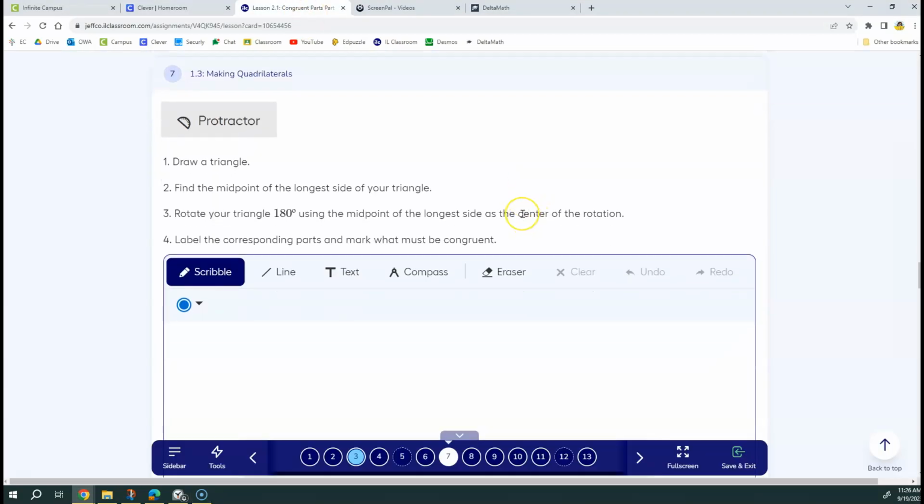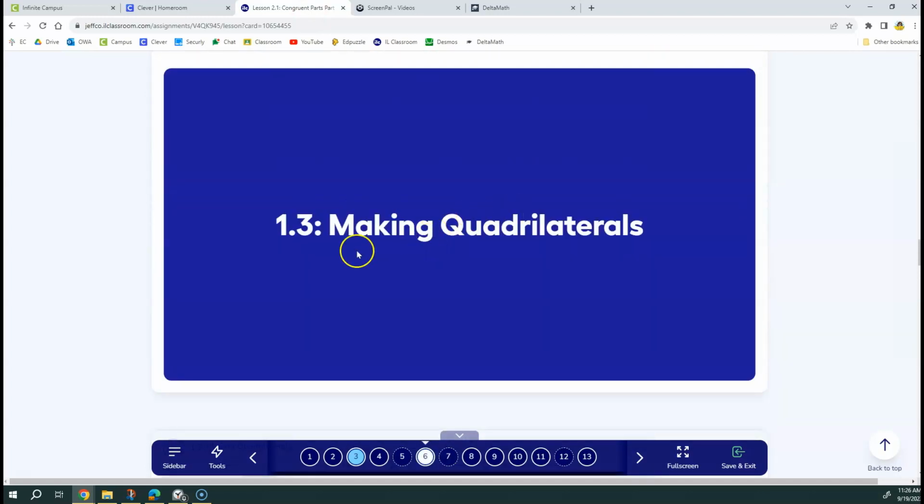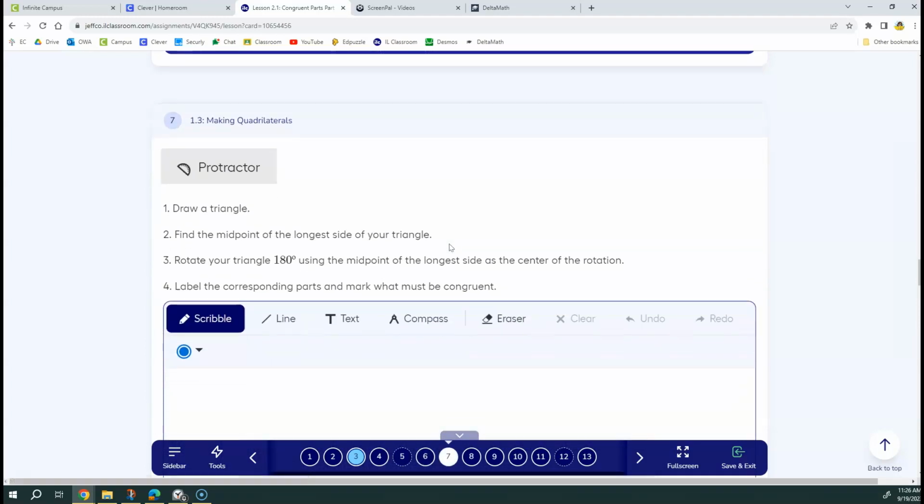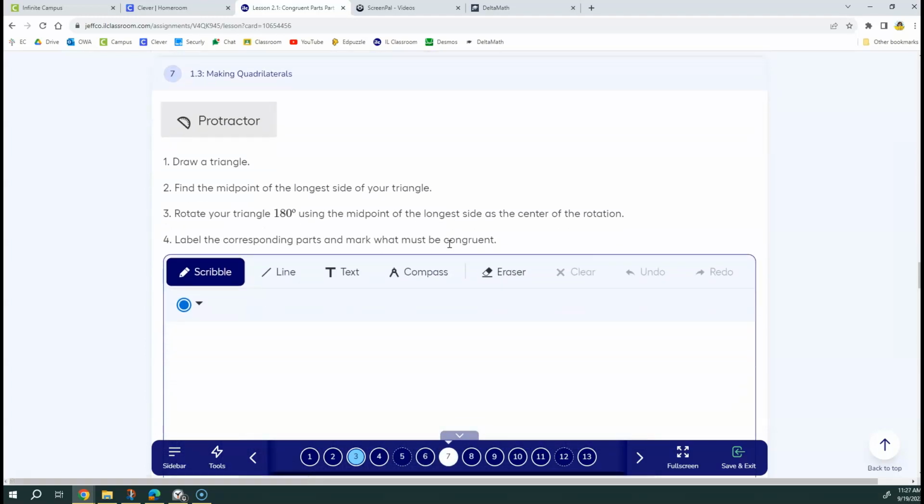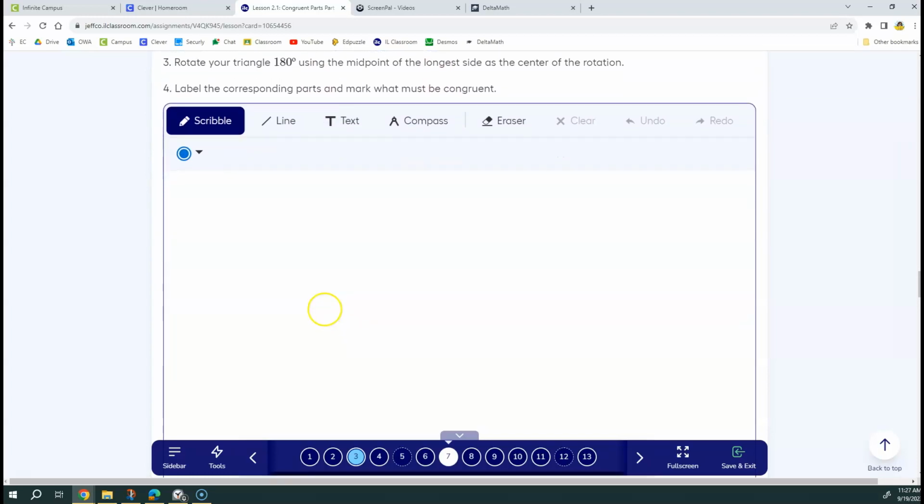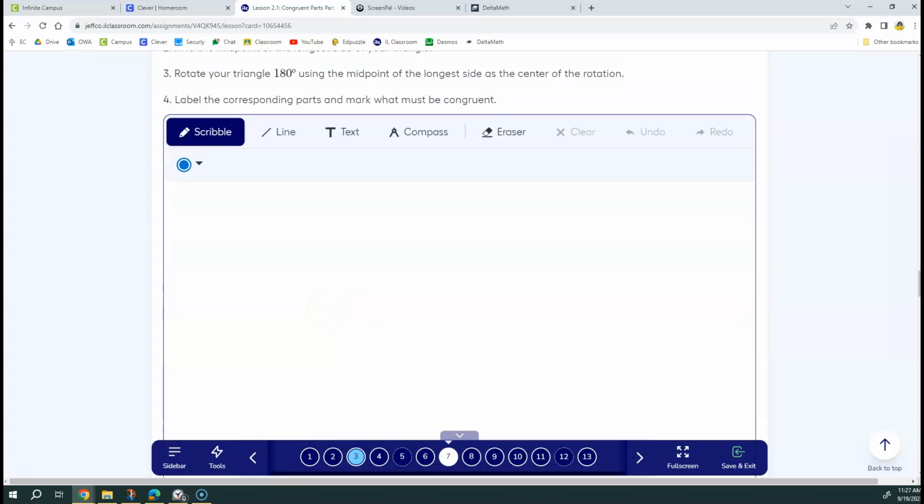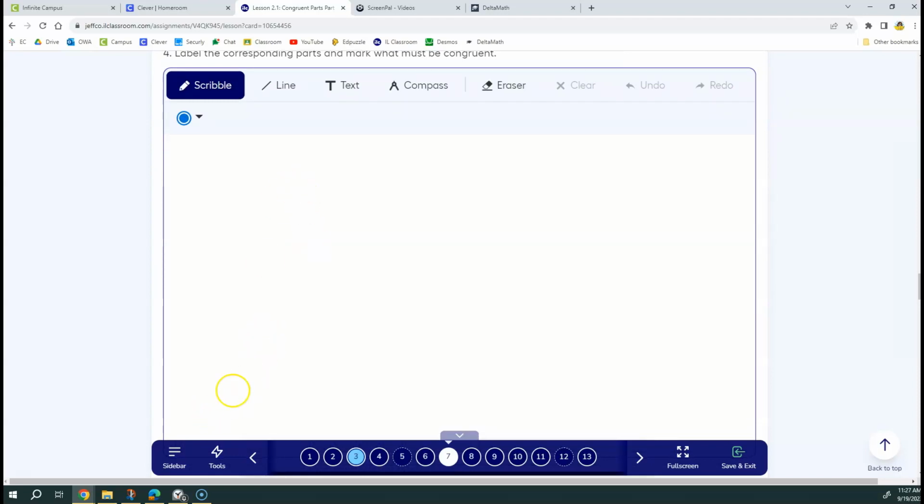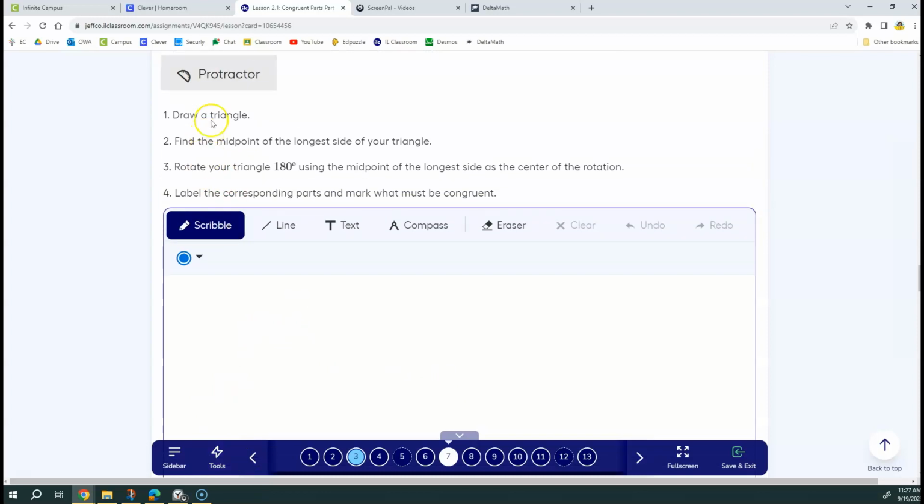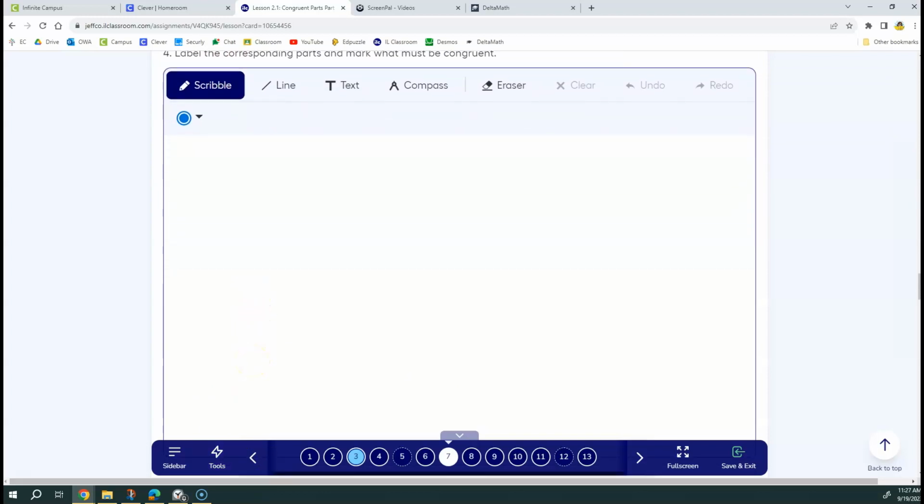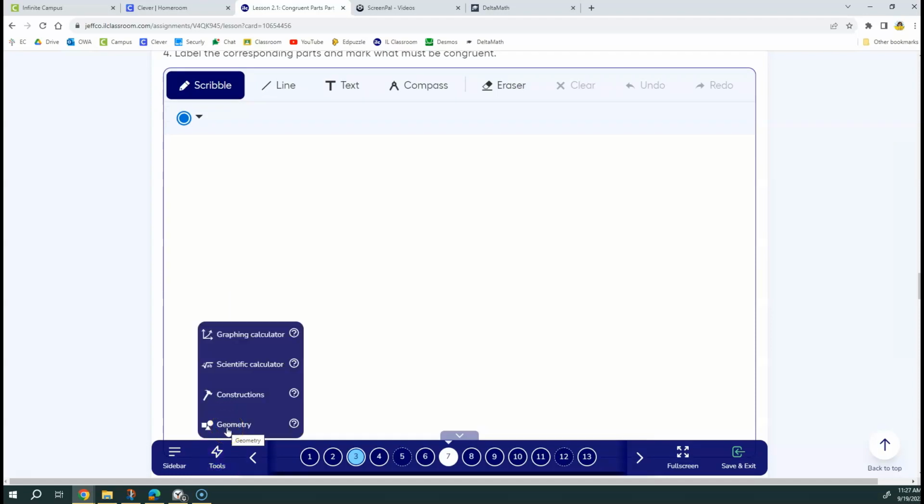All right, let's go ahead and move along to our next piece, making quadrilaterals. Quadrilateral, quad means four, so something four-sided. For this piece of the lesson, as I was going through, I determined that the easiest way to do these steps, in the way that's going to help us, is by using the geometry feature of the toolbox.